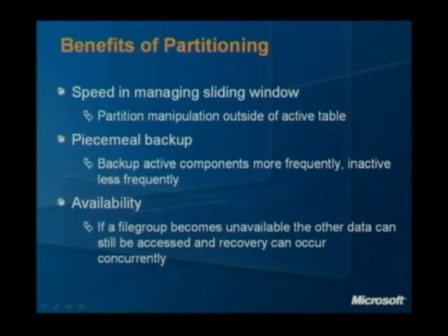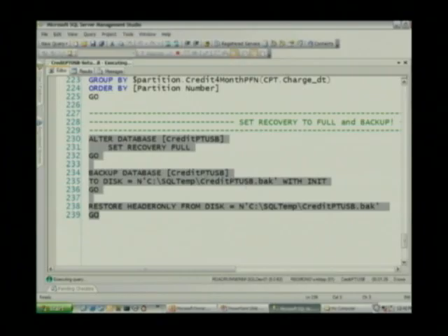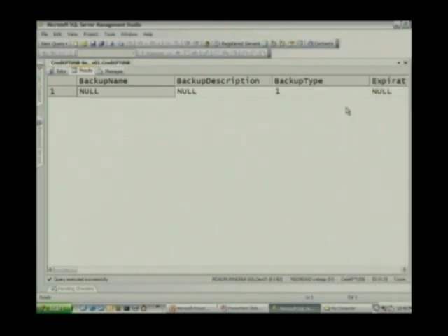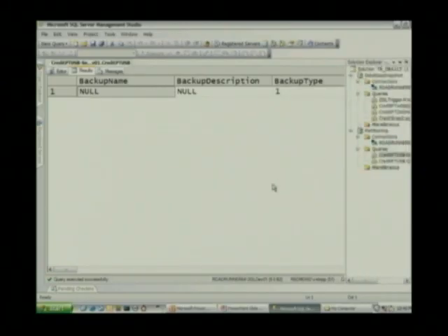And if a file group becomes unavailable, the rest of the data can still be accessed. So let's damage it. In fact, we have to check real quick to see how we're doing on our backup. So the backup's still running. It takes about 3 minutes, I think, total. So we'll give that a few more, hey, wow, it's faster today.